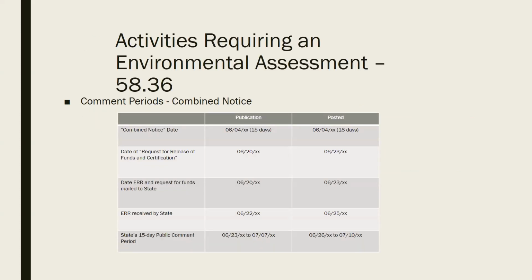For activities requiring an environmental assessment, there are different comment periods. If the combined notice is published, it's a 15-day comment period. If it's posted, it's an 18-day comment period. The request for release of funds has to be signed the day after the comment period ends. So if your comment period starts on 6/4 for a publication and it's 15 days after, it would end on 6/19. Your request for release of funds will not be signed until 6/20.